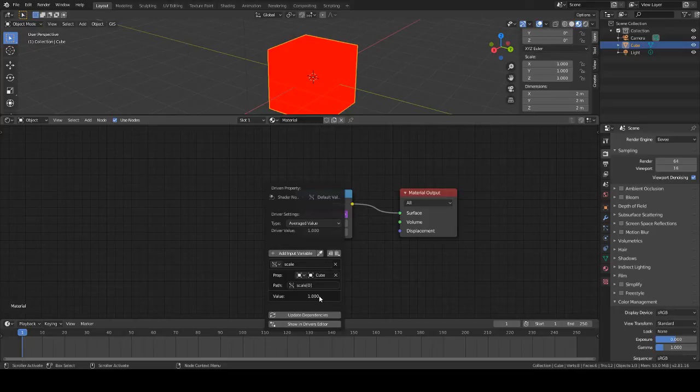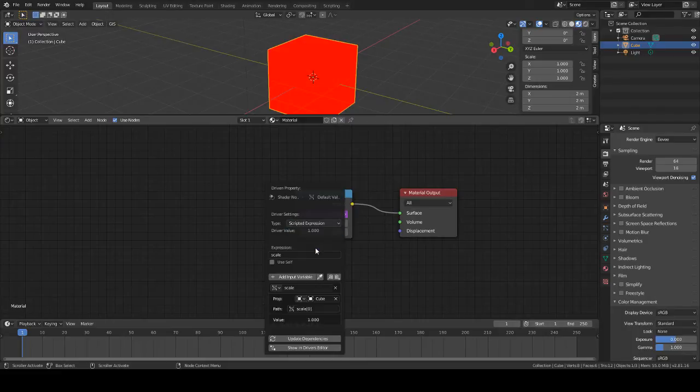Don't worry about it. But what we can do is, instead of average value, set this to scripted expression. And instead of taking the scale, we're going to do 1 divided by scale, the same way you would write it in a program or a calculator. So 1 divided by the scale, then you update. Right now it's still the same because 1 divided by 1 is 1.